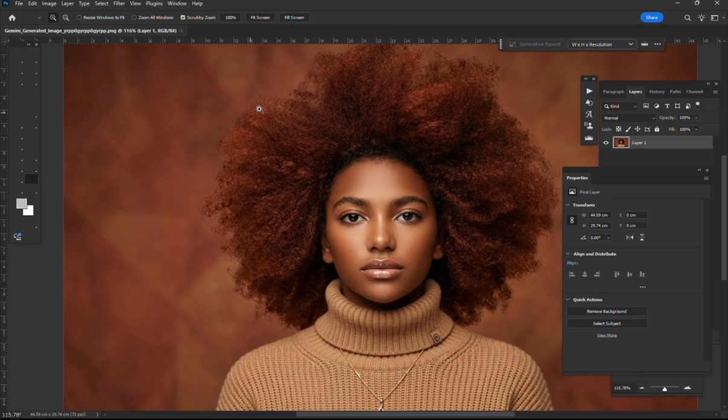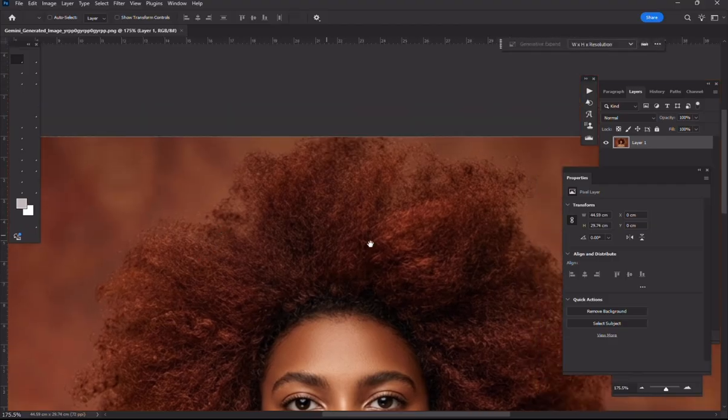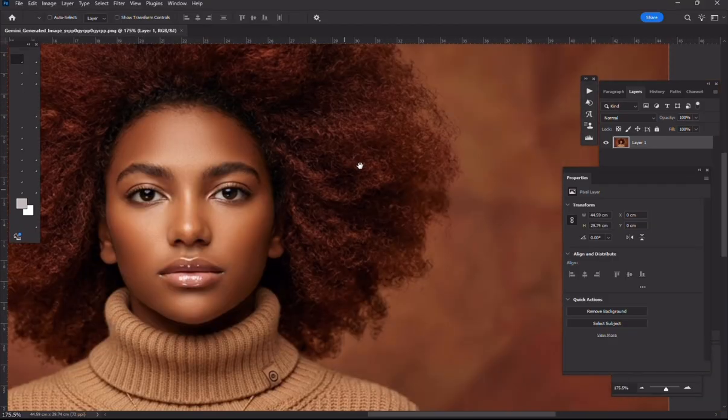Because Photoshop has no problem removing objects from the background. That's not a weakness, it's actually one of its strengths. With the Adobe Firefly feature, Photoshop has become even better at this. It made this type of editing even easier. So the real challenge here isn't removing objects from the background, it's the hair.